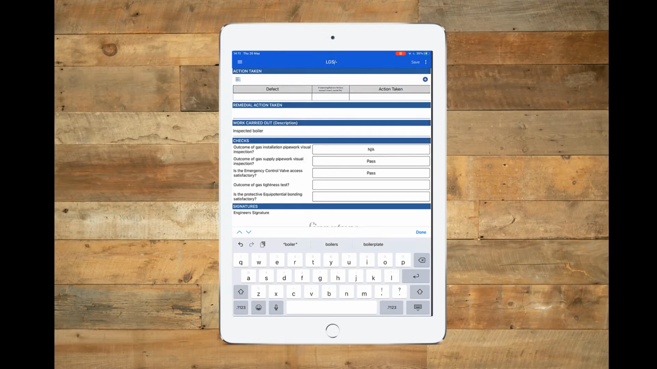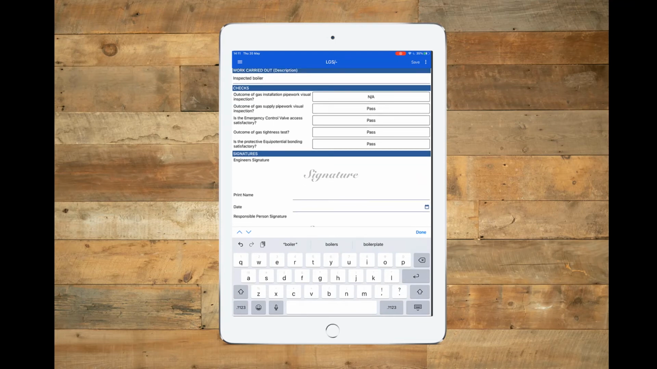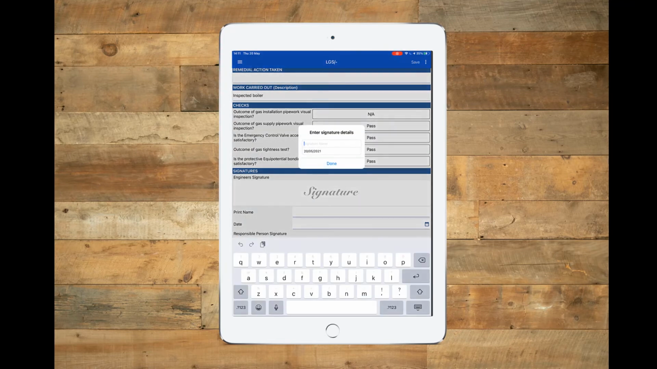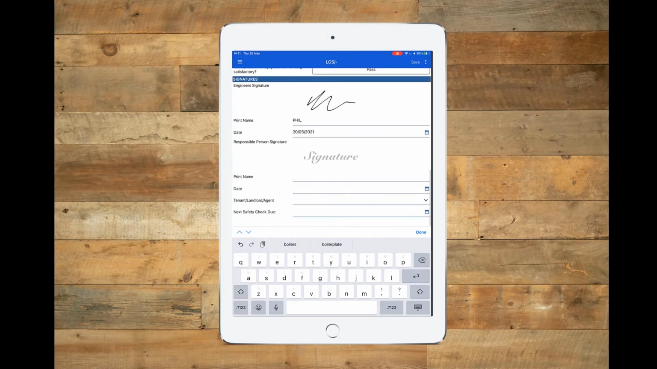Then the last bit is the signatures, so you can put in your signature, and it will ask you, is this your location? You can say yep, if you wish to, and click done, so it makes sure that you've got that signature tagged to the location. Click done, and that is signed off. And again, you can also go into here, and you might get the landlord's signature too.